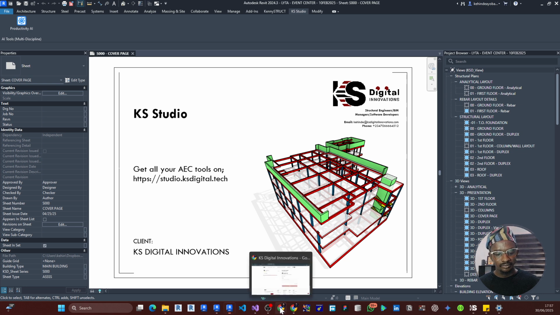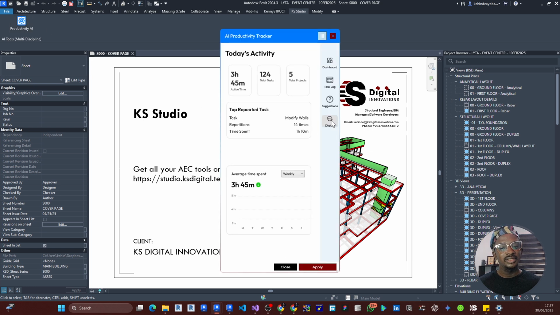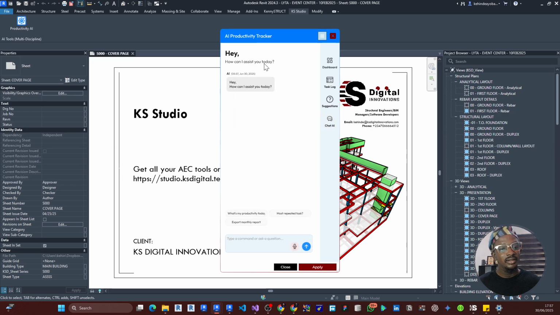So this is 2025 loading here. I'm going to bring it in a bit. So when I open up this app, it shows this, and I can come here to play around with this AI chat. Hello.